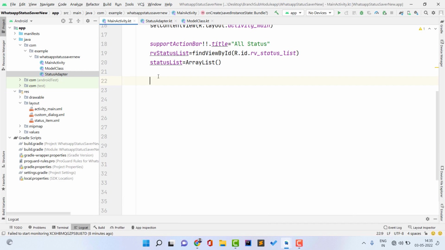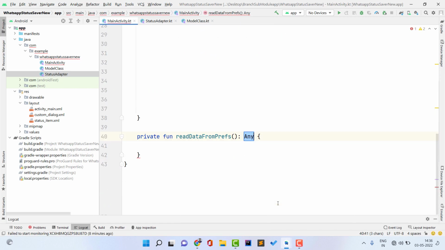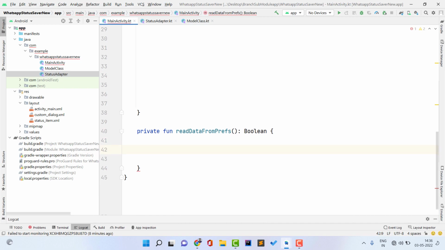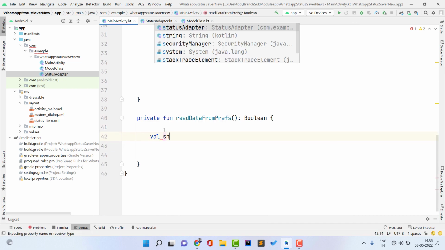So we understand. First of all, I am just creating a variable here, val result equal read data from prefs. So I am going to create this function, and it will return us a boolean. It will return the boolean whether we have something in shared preferences or not. So just create a variable to read data from shared preferences.